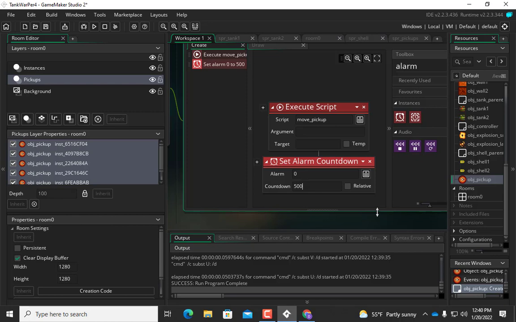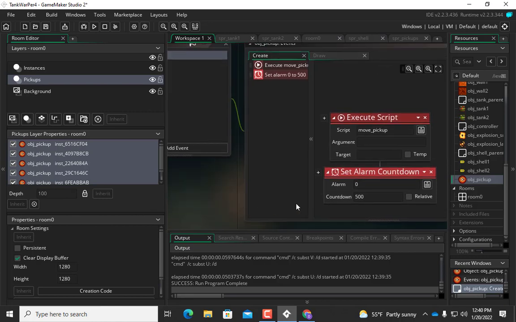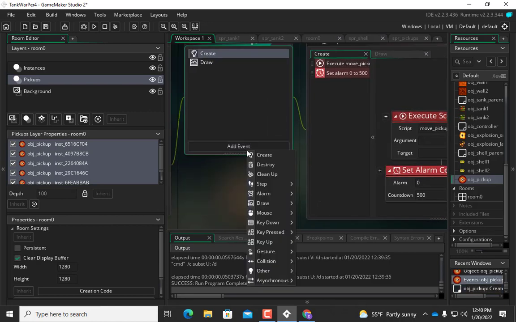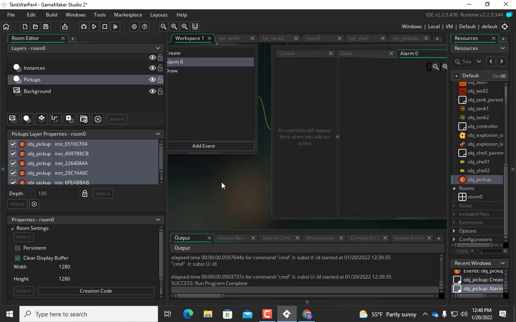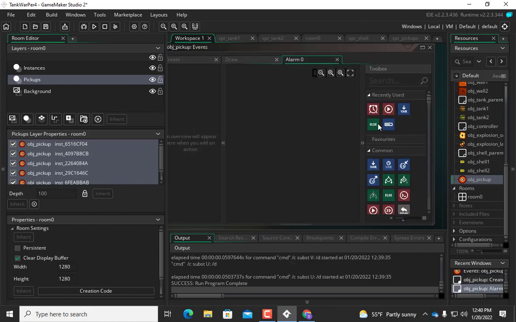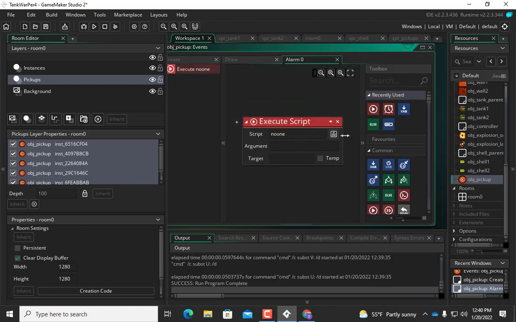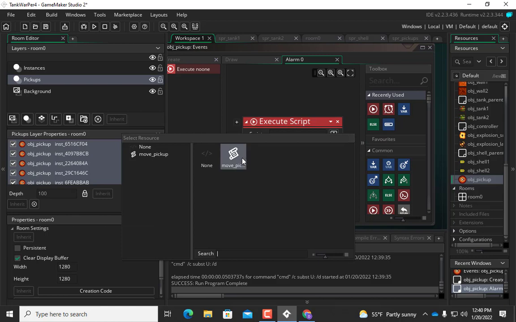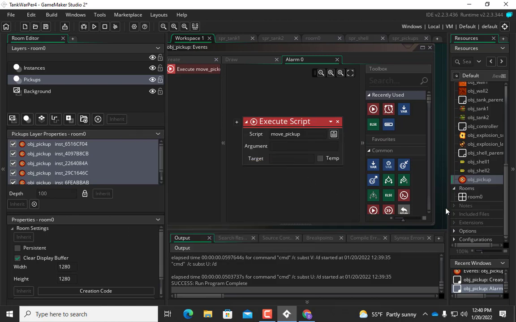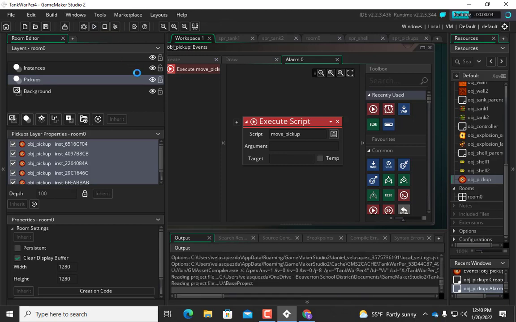Now what do we want to do when the alarm goes off? We add an alarm event. So this is the other side. When alarm 0 goes off, what do we want to do? And the answer is we just want to execute our script again. Now we are in the pickup, so we don't have to say other. So now when we play the game, we should see the pickups move around after about 10 seconds.